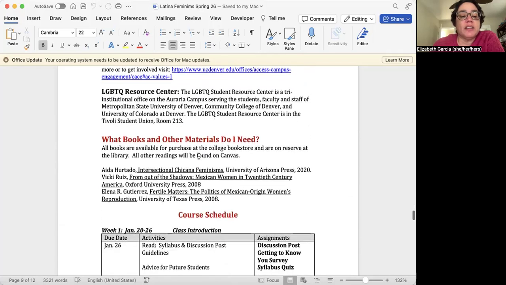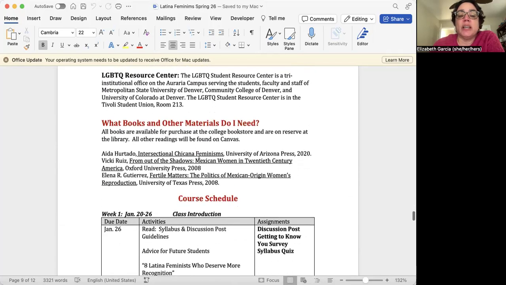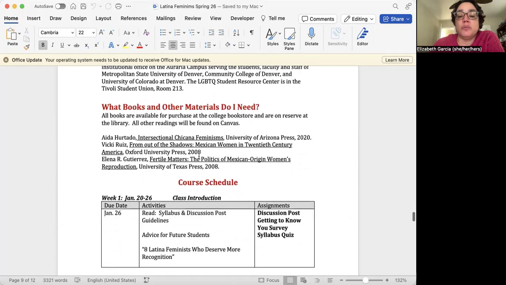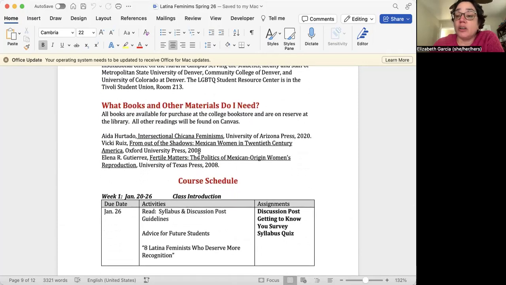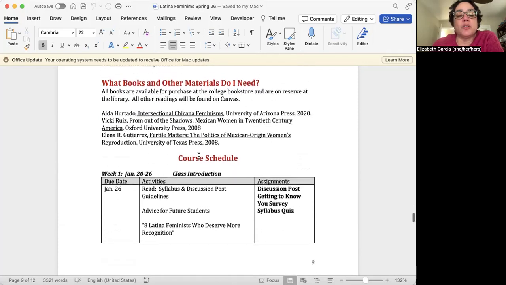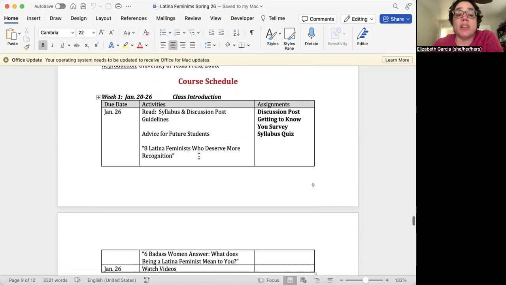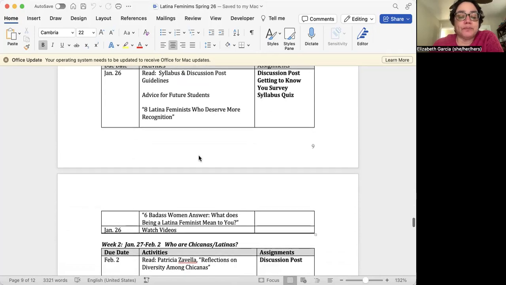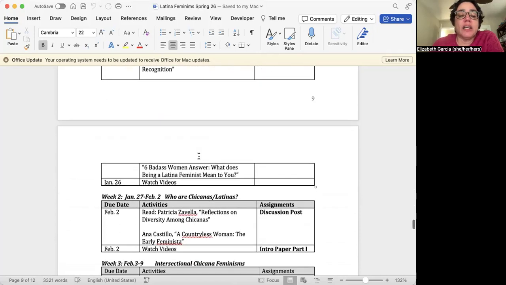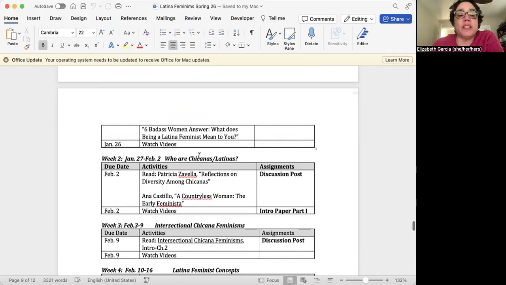Here I have listed the 3 books that we will be using in class. In addition to these 3 books, there are articles. Those are listed throughout the syllabus when you have those as readings, and those will be listed in the module for that week. So the rest here is just really the schedule for the entire semester.